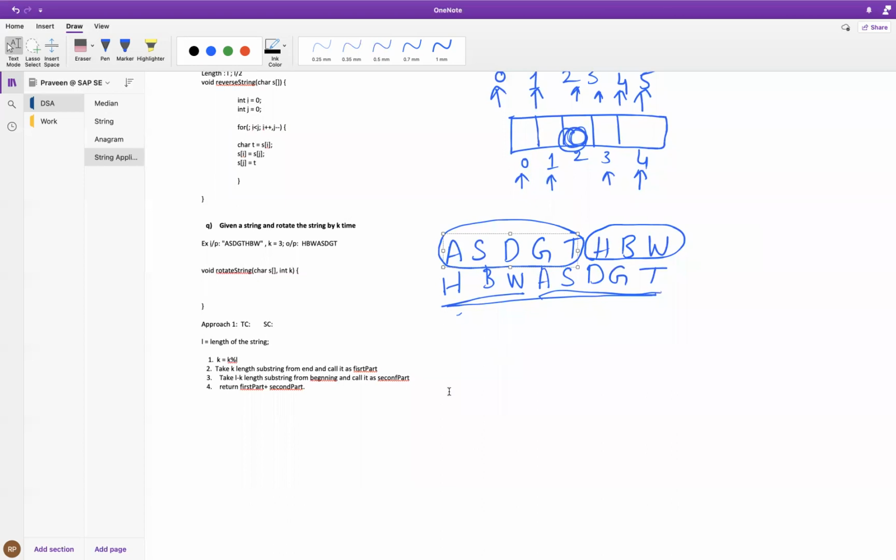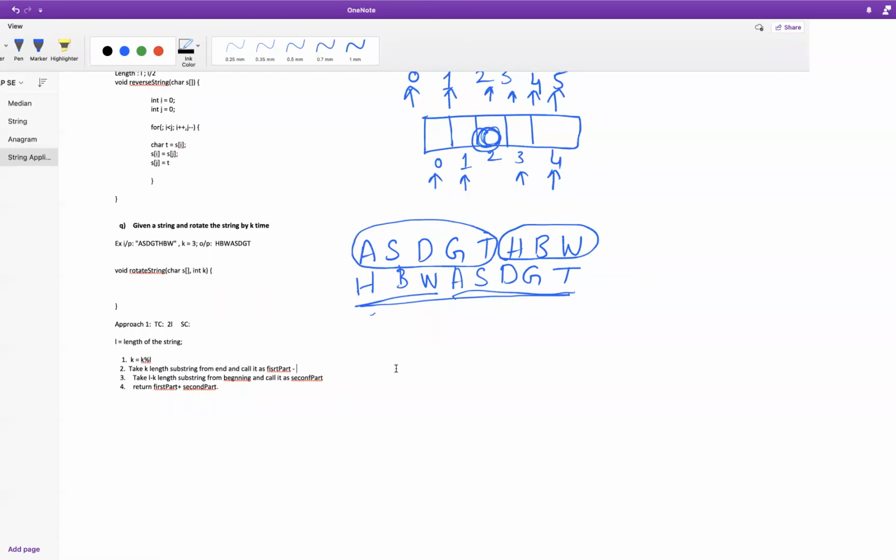Then I'm concatenating the first part with the second part. Here, if we calculate the time complexity, it will be around 2L, that means 2 times the length of the given input string. How it becomes 2L, we will go step by step. Calculating the modulo technically takes one time, it's a one time operation. Coming to the time complexity of taking a k length substring from the end and calling it the first part, I'm taking h, b and w here, so it will take k times.